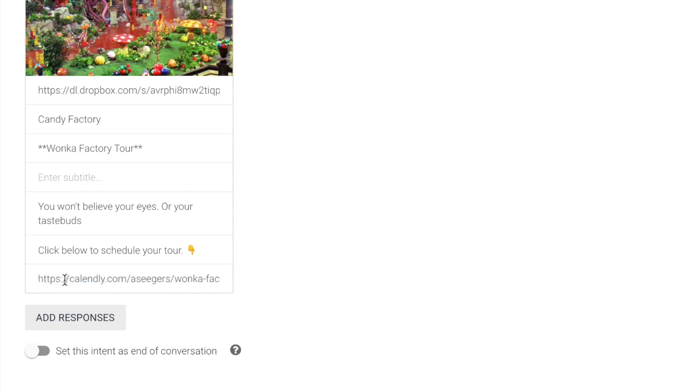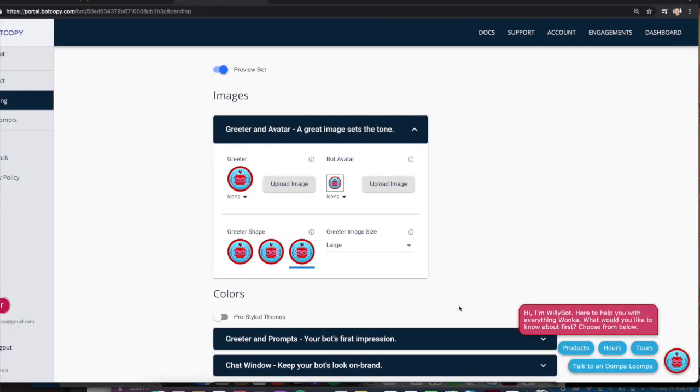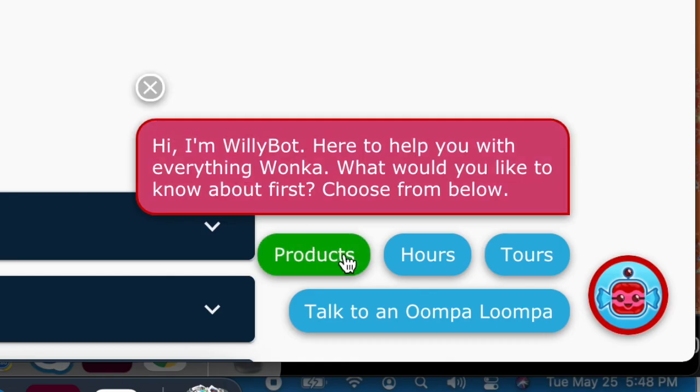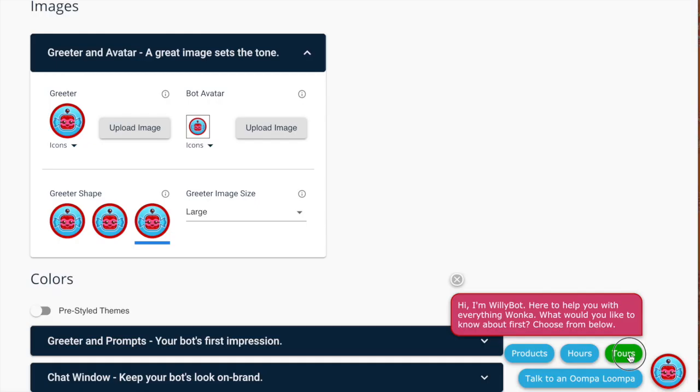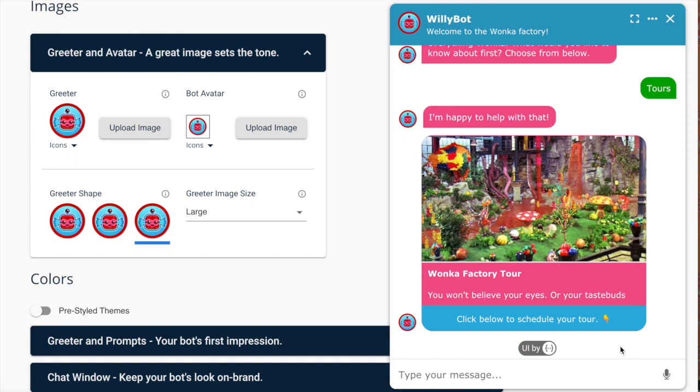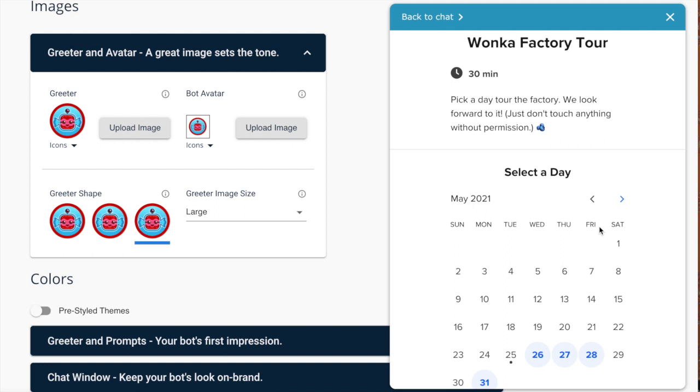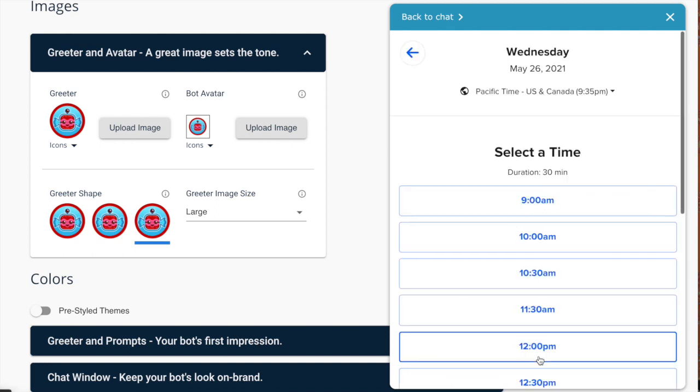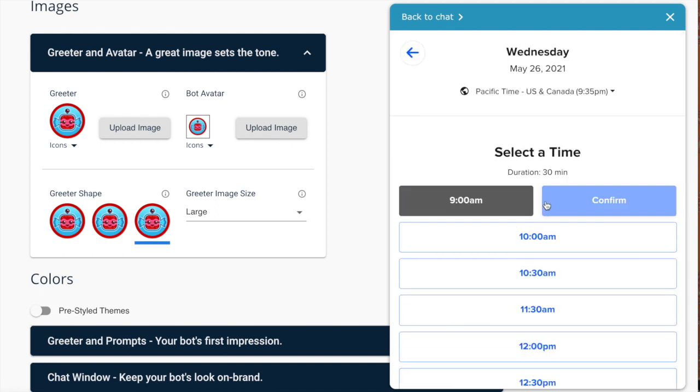And I'm going to put a Calendly link in here. And this link, again, it's on the document that's included with your project folder. I set that calendar up earlier. So let's see what that looks like. Click on Tours. Wow, there's the Wonka factory. I want to set up a time to go there. Clicking on that. Whoa. So look, instead of setting up a time to go, talking back and forth, like, would you like to come on Monday?